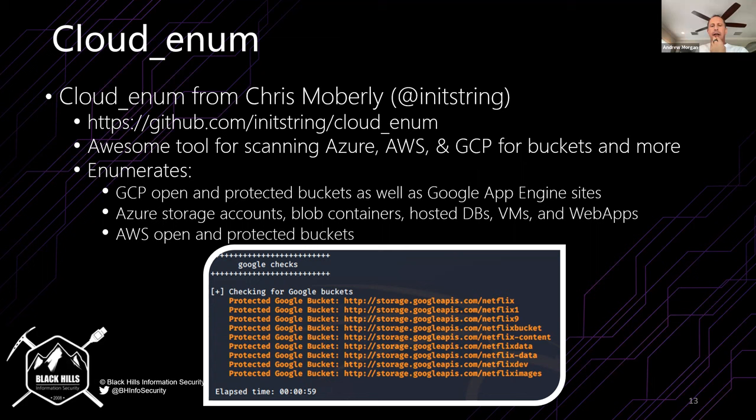Got it, right? Okay. So it's not even hitting Azure at that point. It's hitting just a name server somewhere.